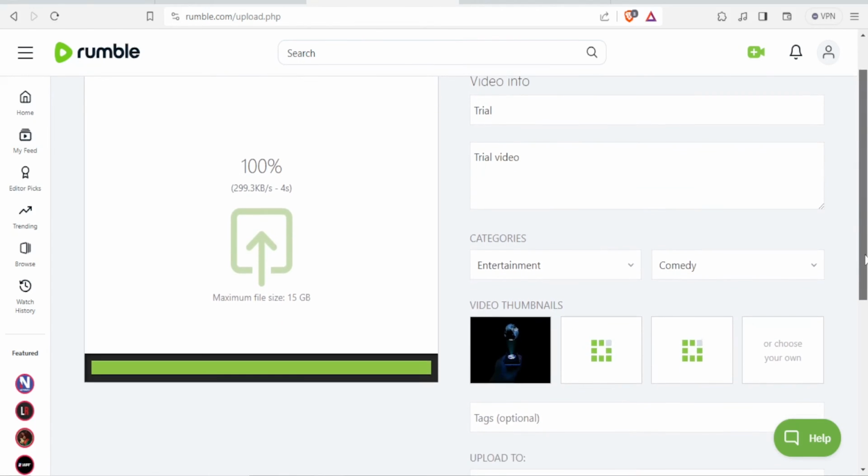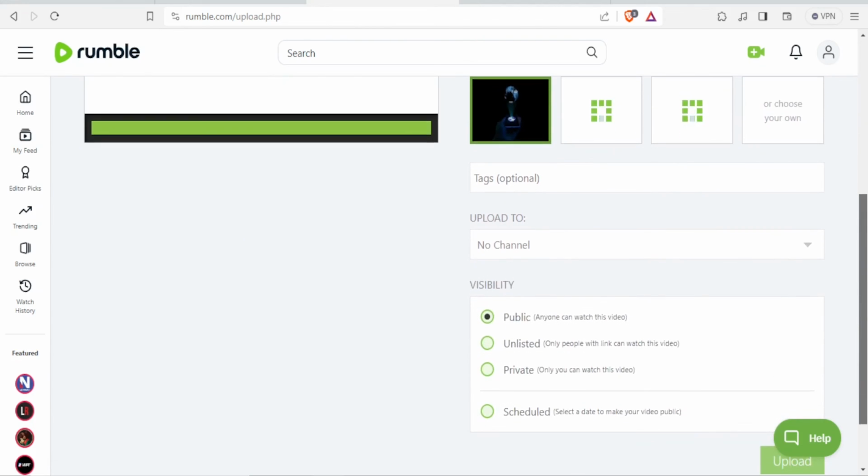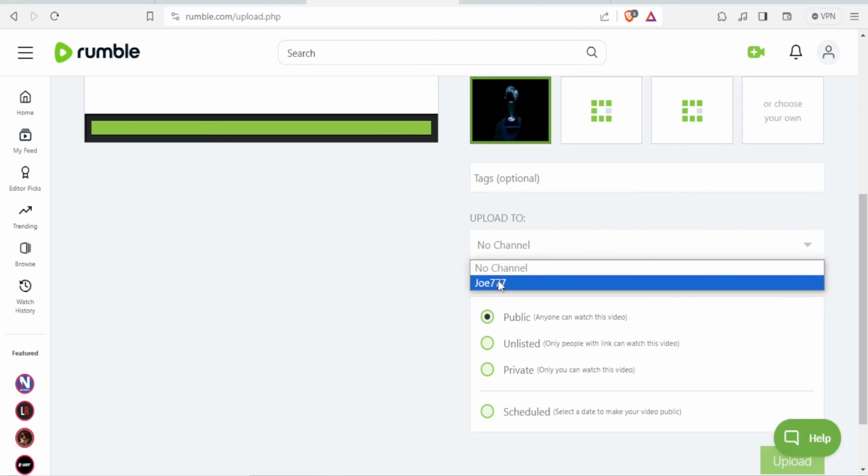Then with Rumble, it auto-generates video thumbnails for you. You can either select the thumbnails generated or you can choose your own here. You notice it is still generating some more thumbnails here, but I can also choose my own. So let me select the one that has been auto-generated. I'll click on that. And then down here, you can choose where to upload it to. If you click on this button, you notice which channel you want to upload it to. I want to upload it to Joe777.